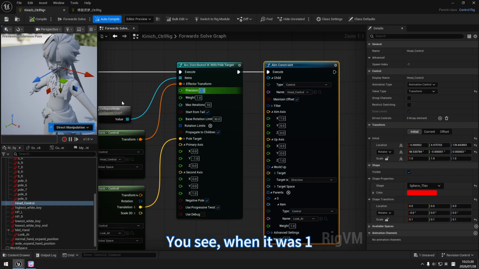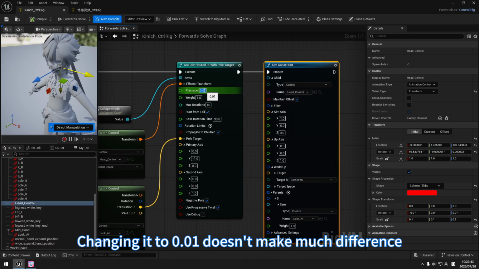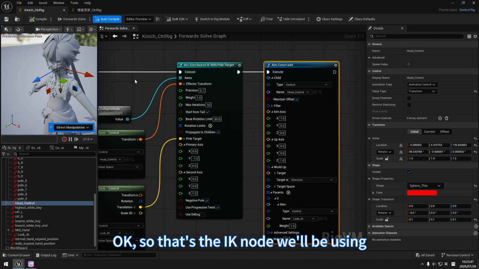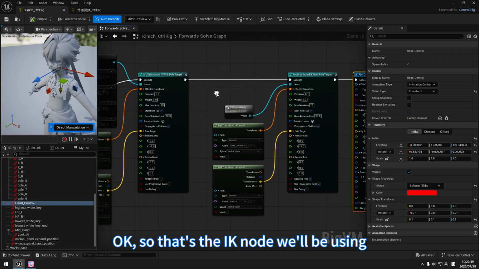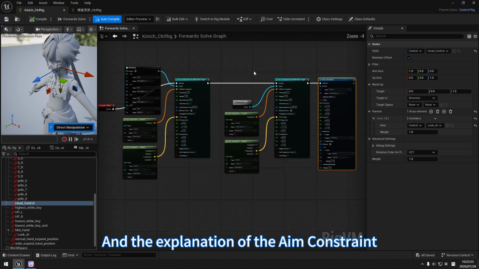You see, when it was 1, the character looked like this. I change it to 0.1, the end bone gets closer to the end control. It becomes more accurate. Changing it to 0.01 doesn't make much difference. So 0.1 is sufficient. Okay, so that's the IK node we'll be using. And the explanation of the aim constraint.